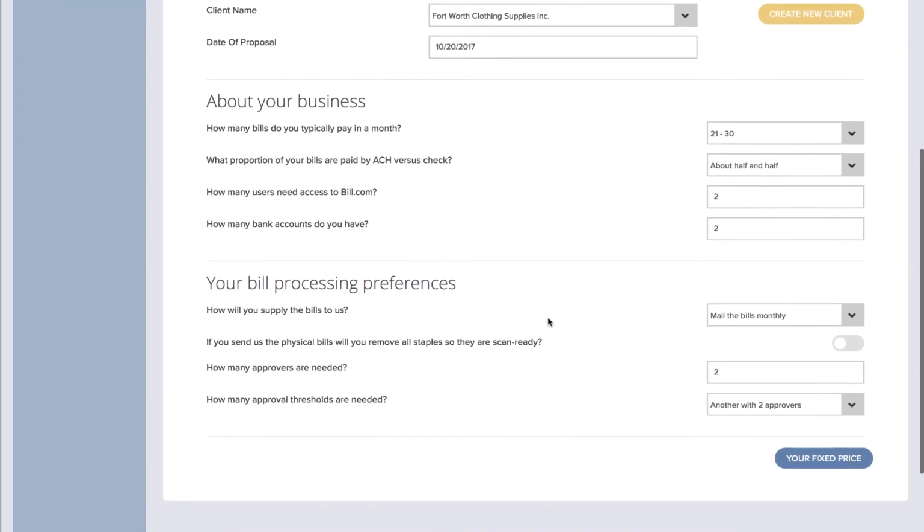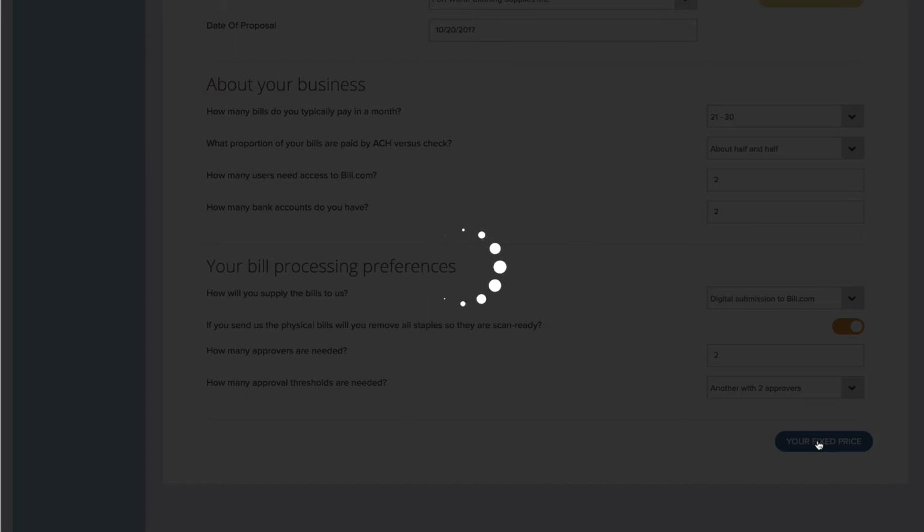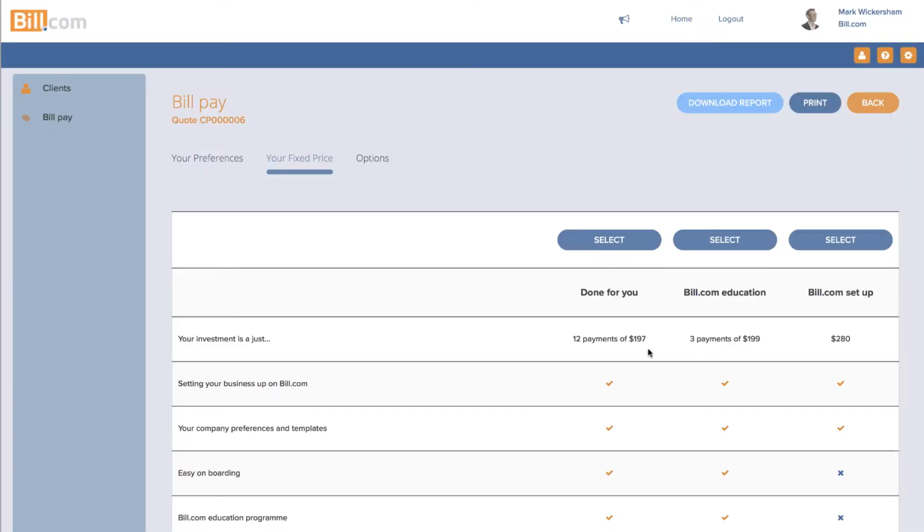Yes, the reason it's $257 is because you want to mail the bills to us every month and then we have to go and scan them. Well, if for starters you take out the staples and things, that makes our life easier. And actually, if you digitally submit them through Bill.com, that makes our life so much easier. And when you do that, we can give you a lower price. Would you like to see what that would be? And they will say yes to that, so we just reprice. And now it comes down to 197.